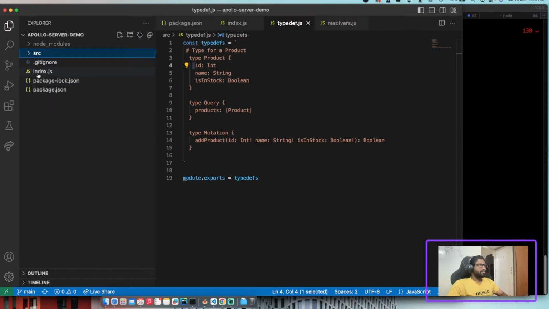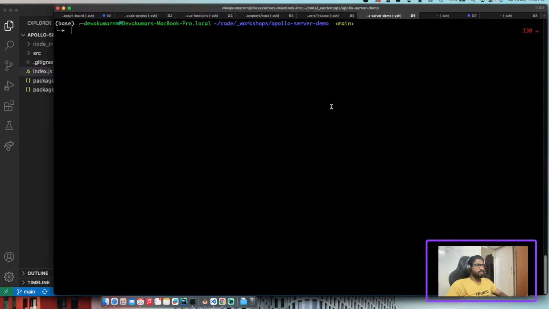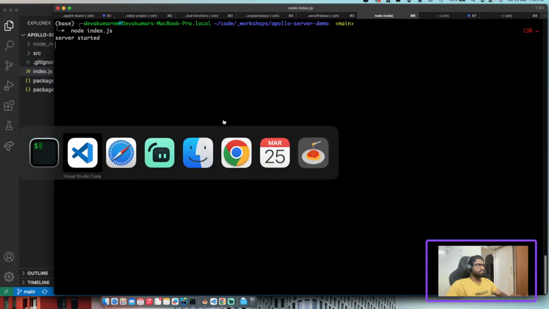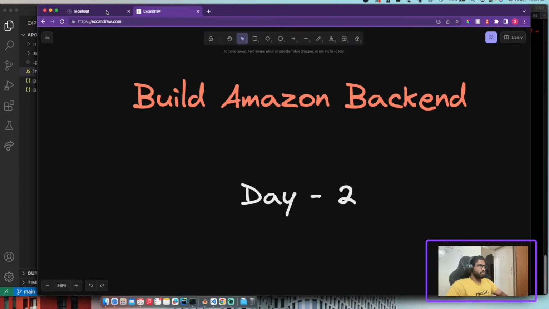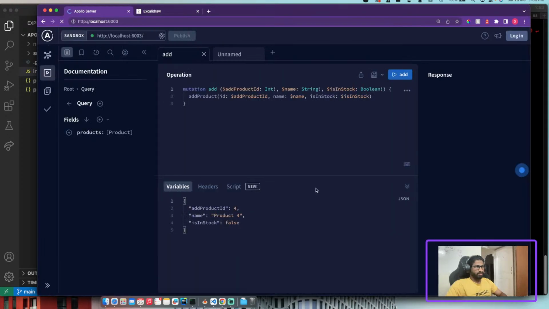Finally in index.js we have this Apollo server created with our typeDefs and resolvers. Then we create a standalone server, and once it starts, we console log that the server started into our console. So that's what we have set up so far. Let's quickly start this and see it running. I'll do node index.js, and if I go to localhost 6003, we should see it running. Cool.